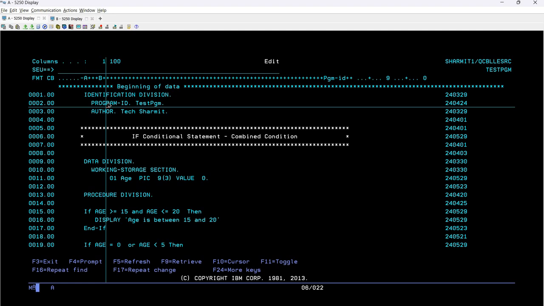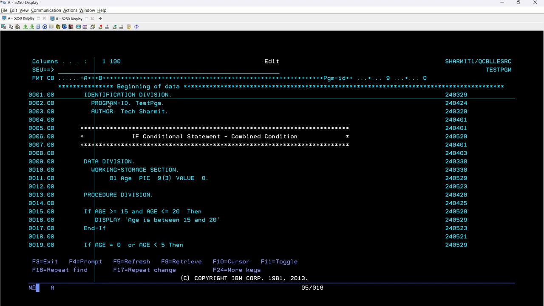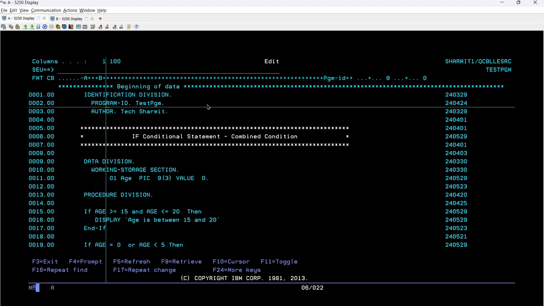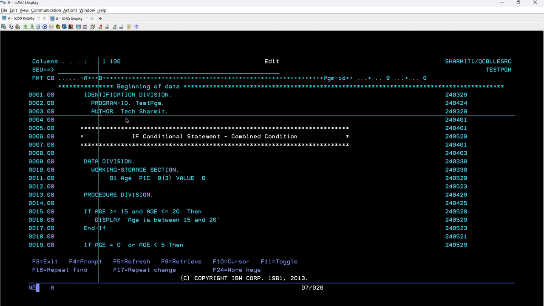So the identification division is a division which provides information related to program identity. Program ID denotes the program name, so it is a program identity. Then we have the author name, which is again program identity. Through this you can identify who has written this code. So this block is known as the identification division.